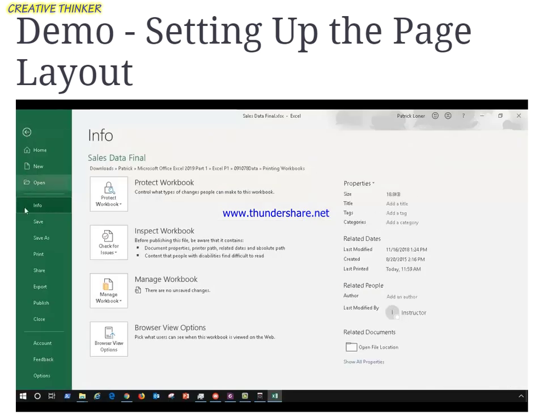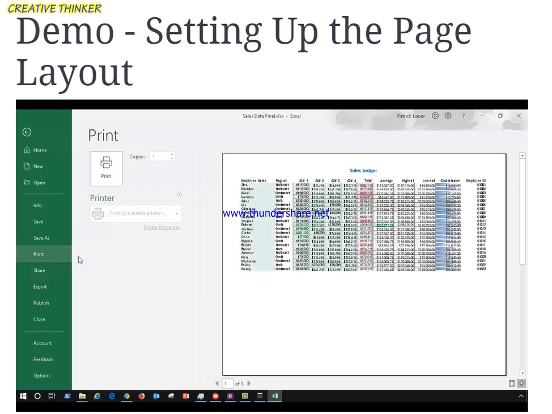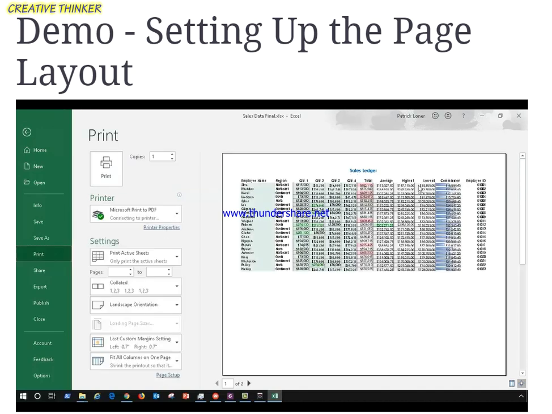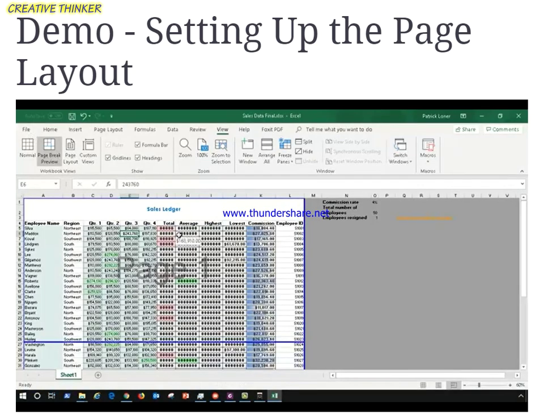Before we finish, let's preview and make sure that this actually looks like what we were expecting. And now we can see we've got the sales ledger. And then if we shoot to page 2, looks very similar, but it also repeats those column names. All right, so we've repeated those because we defined that, and it's not printing that additional information because we really decided we didn't need that. All right, so that's going to complete the demonstration where we looked at setting up a page layout.